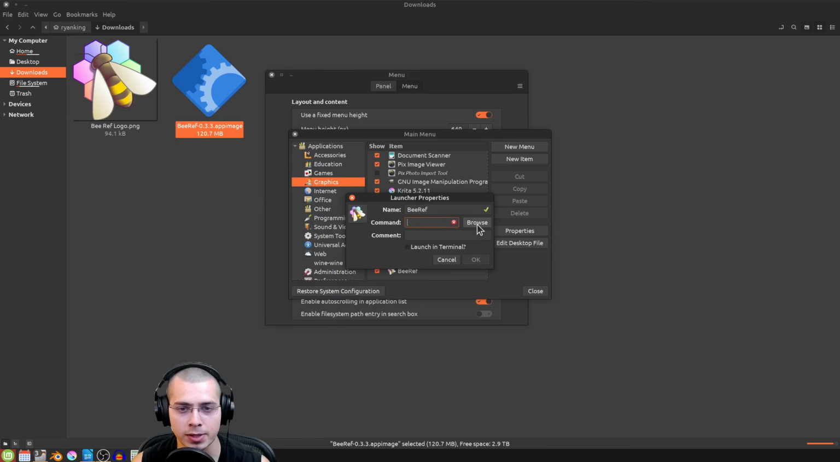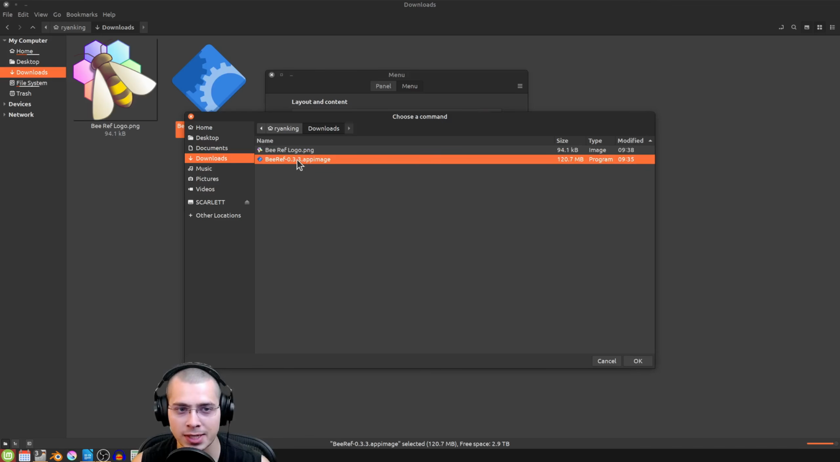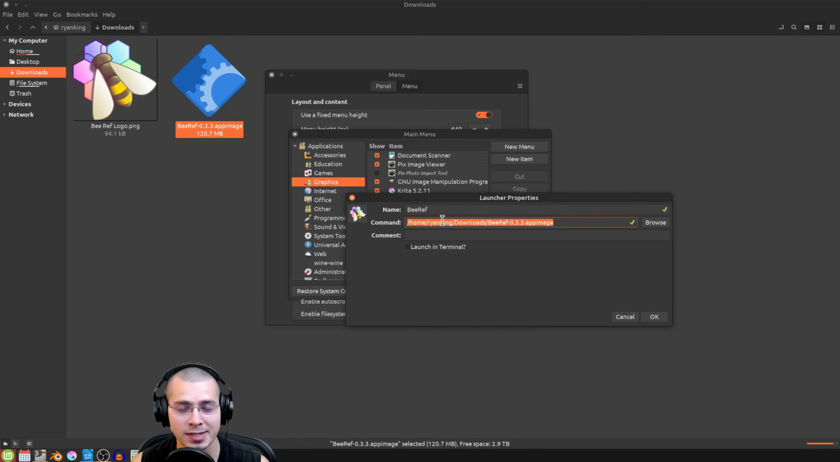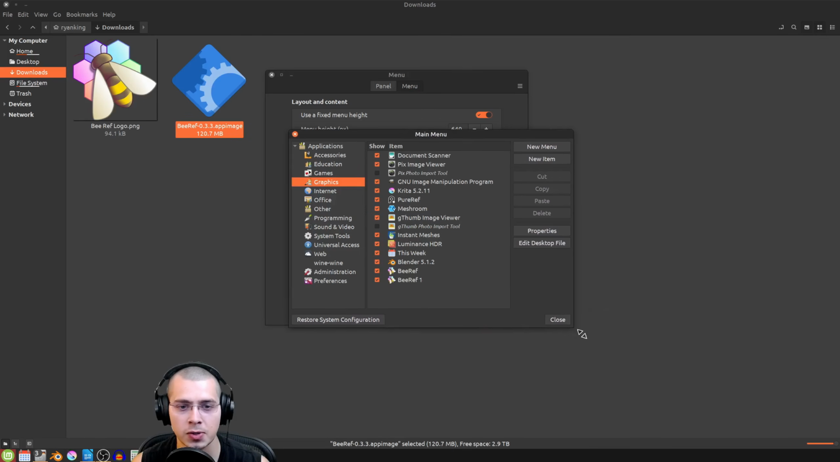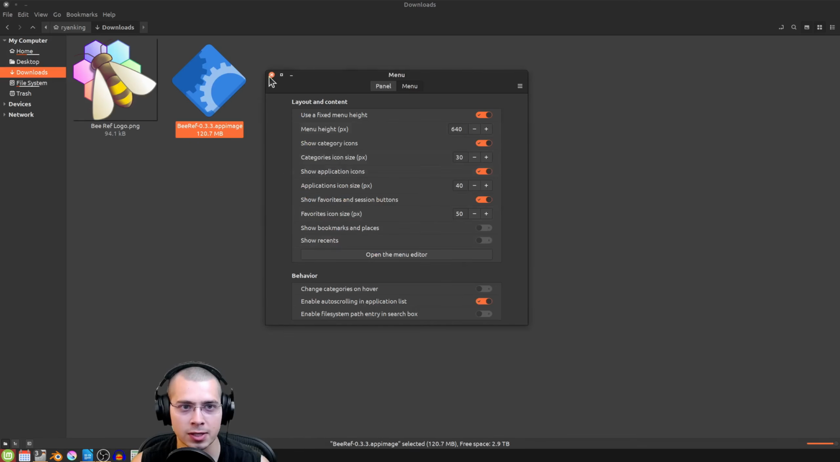So we're going to click on browse again. So then we're going to go back to our downloads or wherever you have the program, and you can see here's the BeeRef app image. So I'm just going to click on OK, just add that in. So we've now basically created our own custom program, and when we open it up, it's going to open up that app image. So I'm just going to click on OK. And you can see now here it is. What I did is just add the number 1 because I already have it installed, but you can see here it is, the other BeeRef. So now what I can do is just click on close and then just close this.